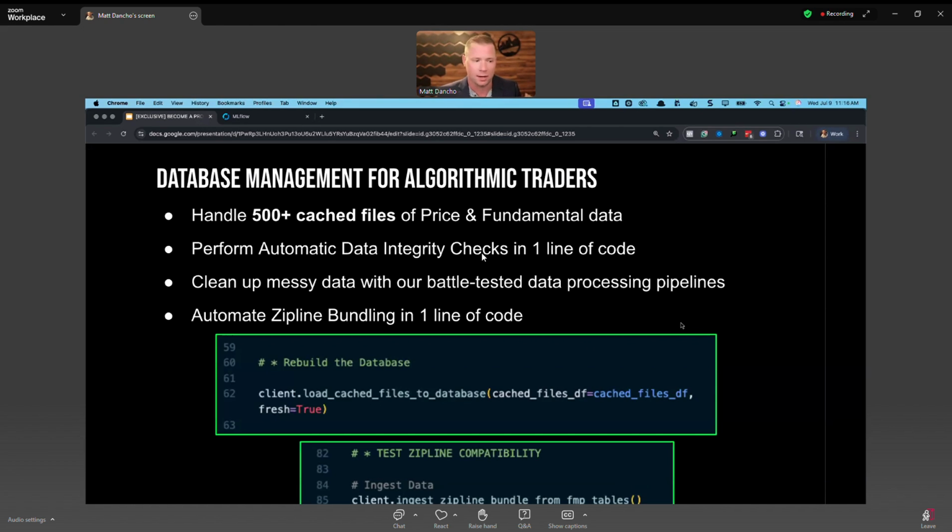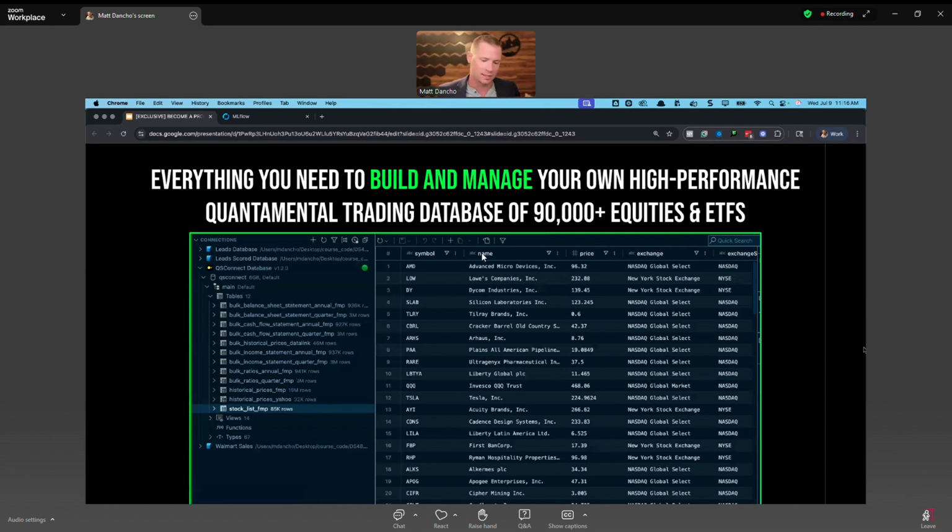We're also going to automate zipline bundling for you in one line of code. Again, that was a huge pain point with some of our initial students. We've now cleaned that up. Zipline bundle from FMP tables is one example of how we did this. One line of code, super simple, right? Inside of this, you get everything you need to build and manage your own high performance quantamental trading database of over 90,000 equities and ETFs.